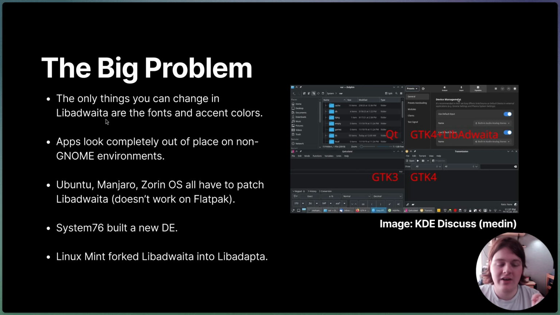The big problem that this introduces on a platform level is that now the only things a platform can change in Libadwaita apps without patches are fonts and accent colors. And if you're on a non-GNOME desktop such as KDE, these apps will just look completely out of place. And because of this, Ubuntu, Manjaro, and Zorin OS have all patched Libadwaita, and these patches don't work on Flatpak, which means now Flatpak Libadwaita apps look different than native Libadwaita apps.